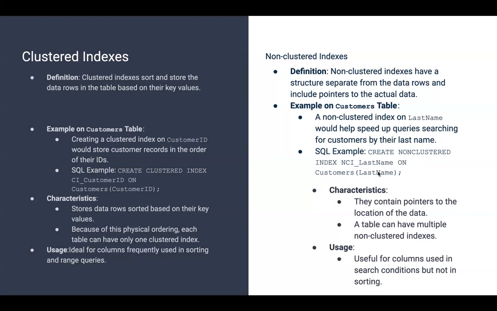As for characteristics, they contain pointers to the location of data, and a table can have multiple non-clustered indexes. Unlike clustered indexes, where we can have just one, we can have multiple non-clustered indexes. Non-clustered indexes are useful for columns which are used in search conditions, but not in sorting.